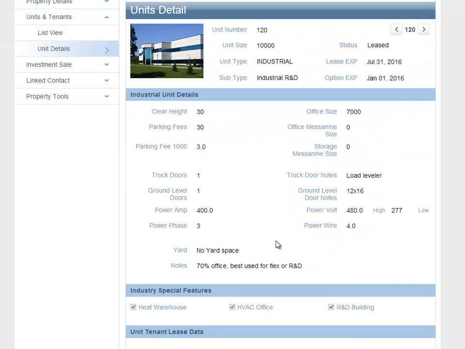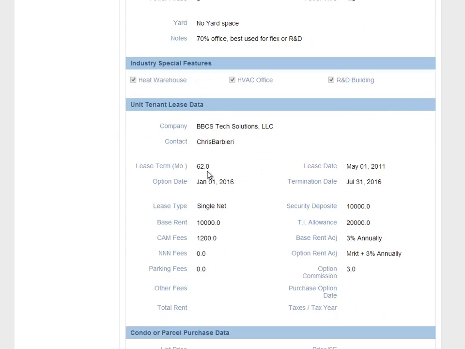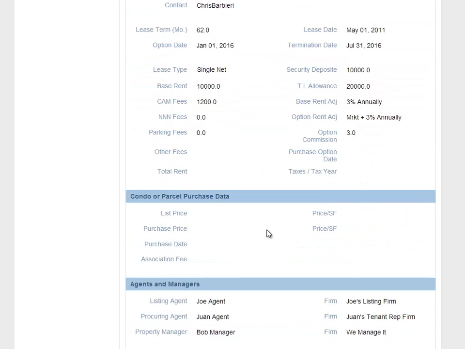After the basic unit physical specs, we come into the lease data, and this will show you who the tenant is and the basic specifications of the lease. If this was a condo sale or a purchase of a parcel within a larger property, I could put the purchase data and purchase information in here as well.